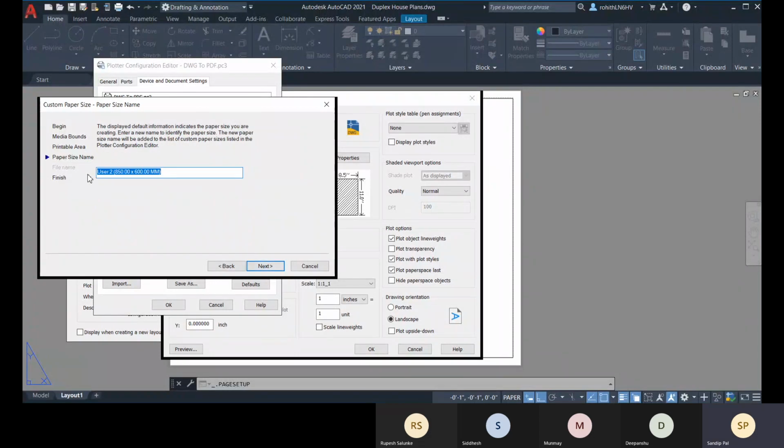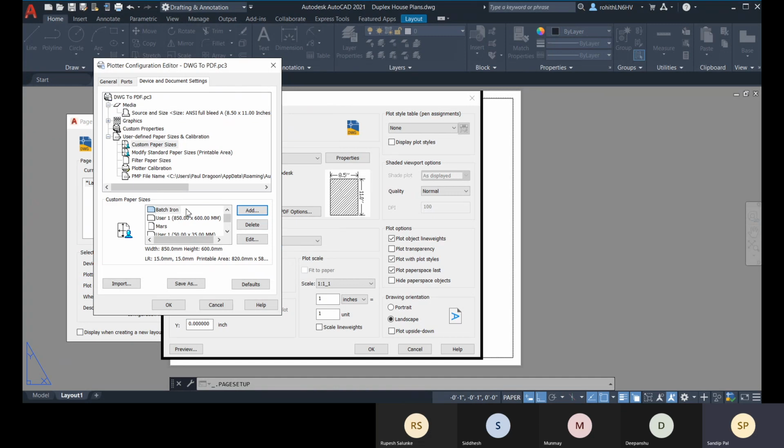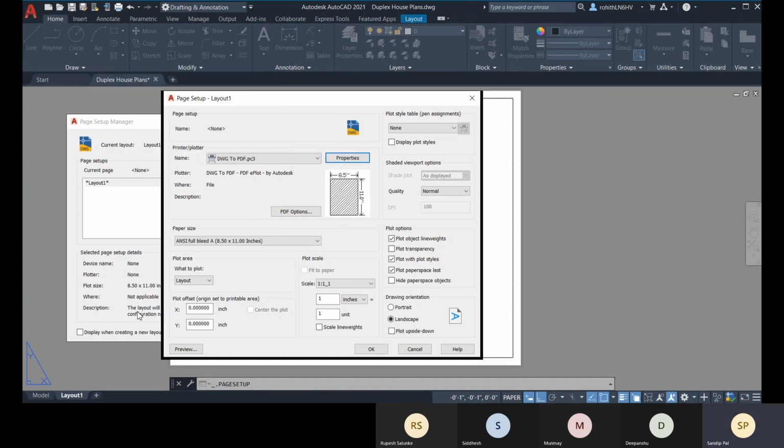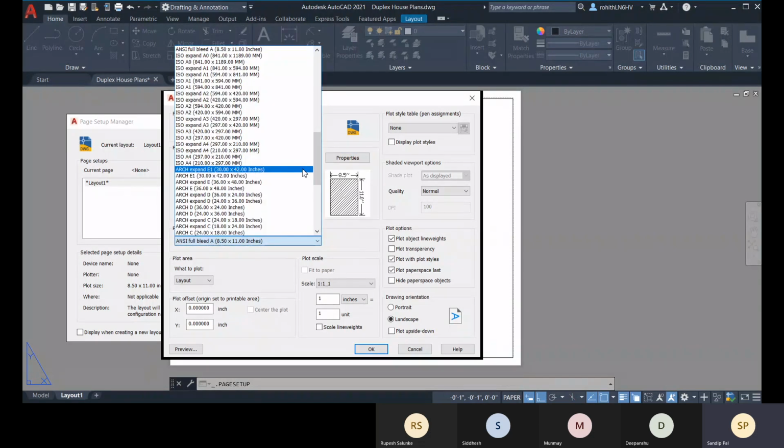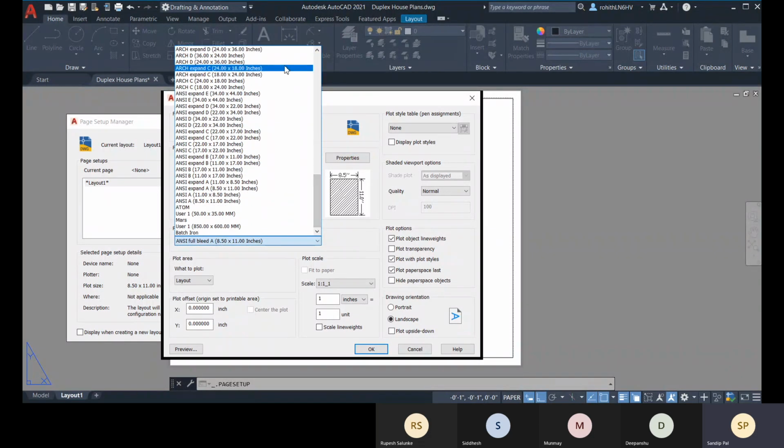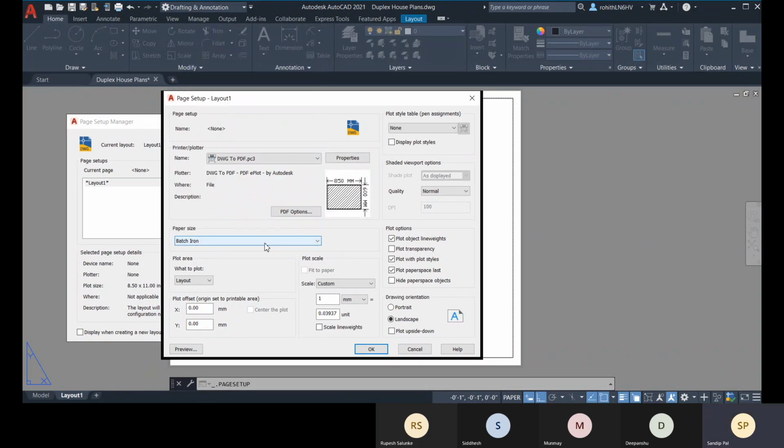And here you can apply some name. So let me go with batch, with this batch iron. Okay, so this is the name for this paper size. Let's click on next, and let's click on finish, and this one is created. Let's click on OK, and now you will find out this paper size within this list. Come to the last or come to the top. There you got this. Okay, and here you have this what to plot.